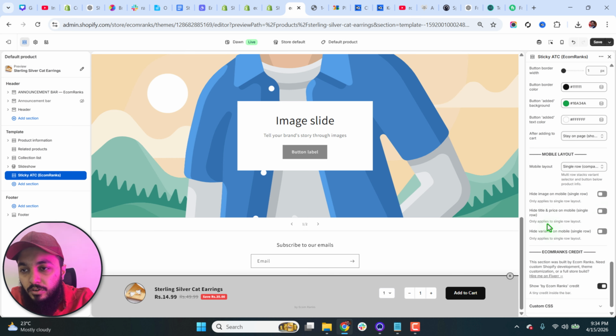Okay, so this is the quick tutorial on how you are able to add a sticky add to cart button to your desktop version or on the mobile version.